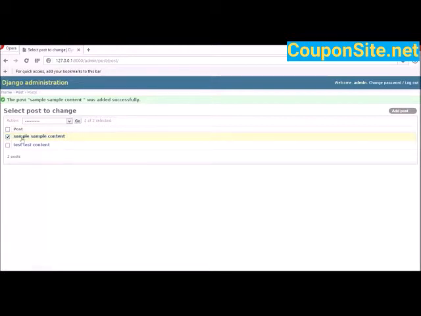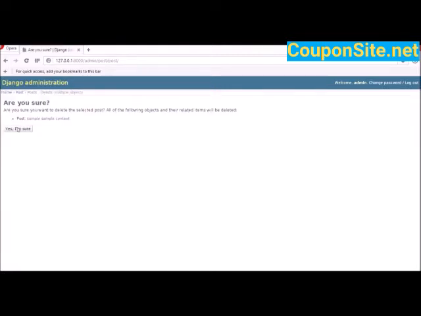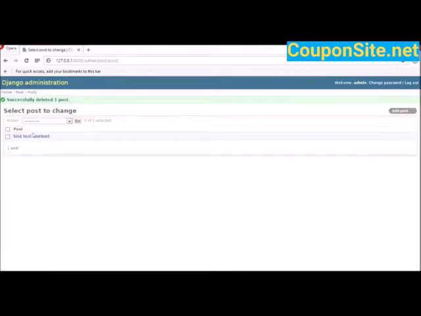Similarly, you can select and you can delete the selected post. Click on it. Click on go. Yes, I am sure. So it is deleted.